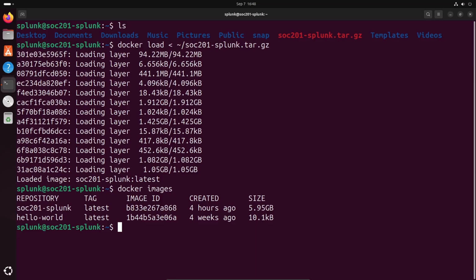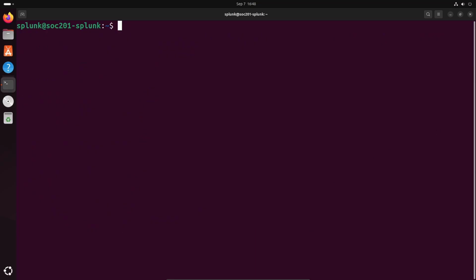And we can do that by running the docker run command with a few important flags. And so I'm going to call docker run with the -d argument, and then provide the name here of SOC 201-Splunk. And then we have a couple of -p arguments here for ports. I'm going to map 8000 over to 8000. And then for the second one here, 8089 over to 8089. And then just call it SOC 201-Splunk.